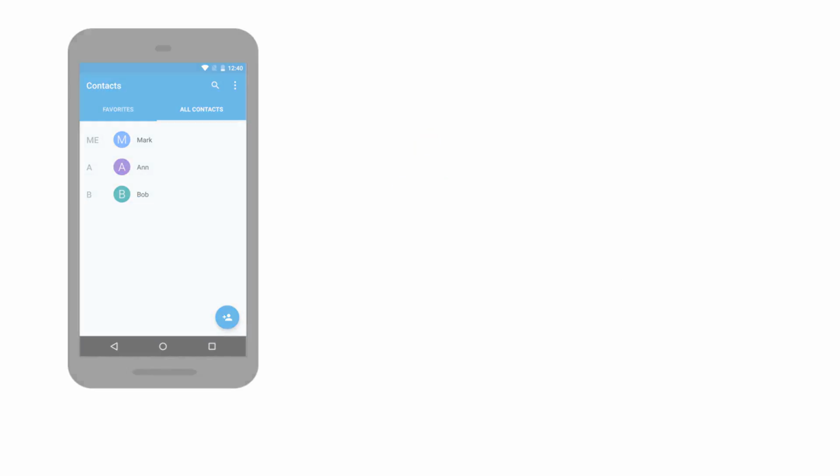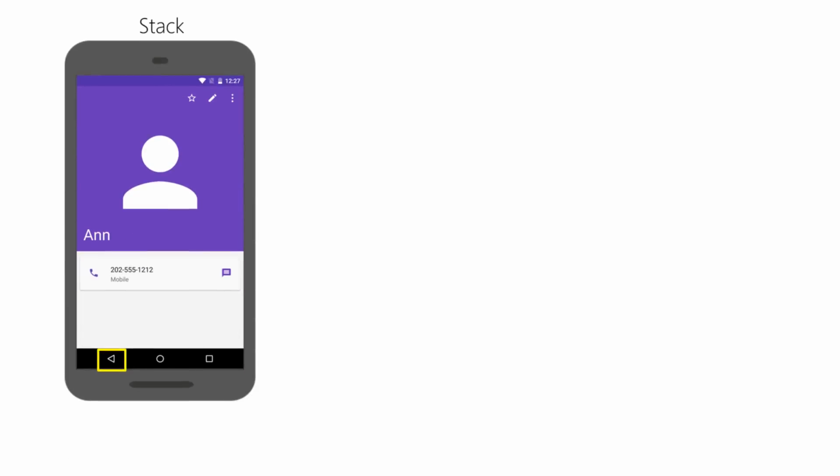Android apps use several common navigation patterns. Stack navigation is for standard forward and backward navigation. This is probably the most common because it's relatively easy to implement, intuitive for users, and sufficient for small-scale apps.